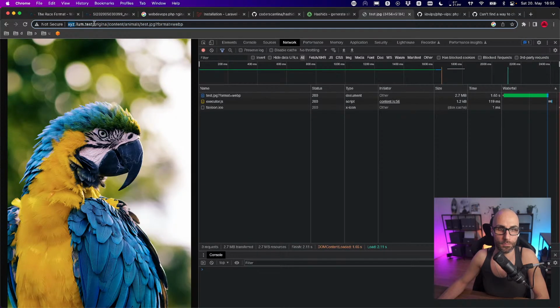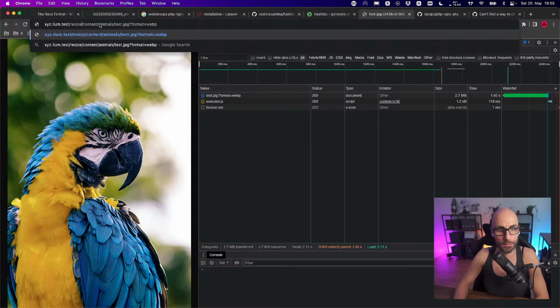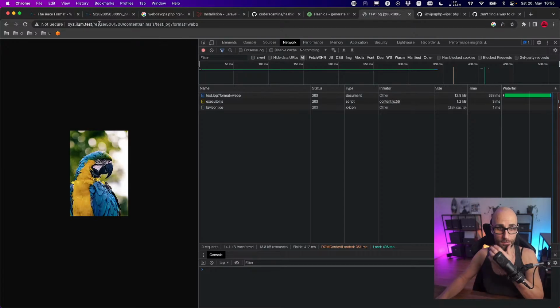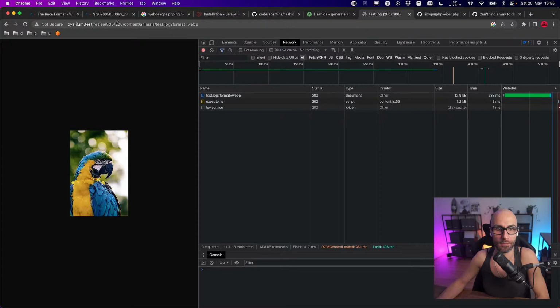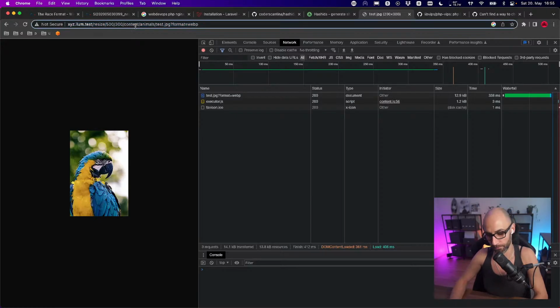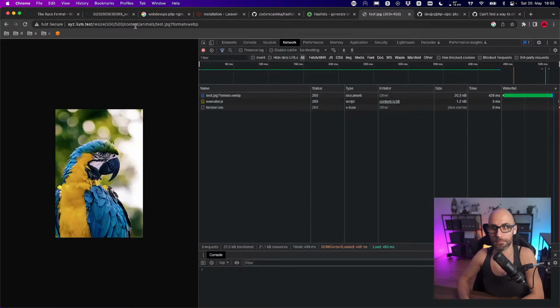Then we use resize, and then we go for 500 and 300, and we have a resized WebP image, and it's 200 by 300 because it constrains the image to the dimensions. We should go for 300 by 500, and we get a bigger one.